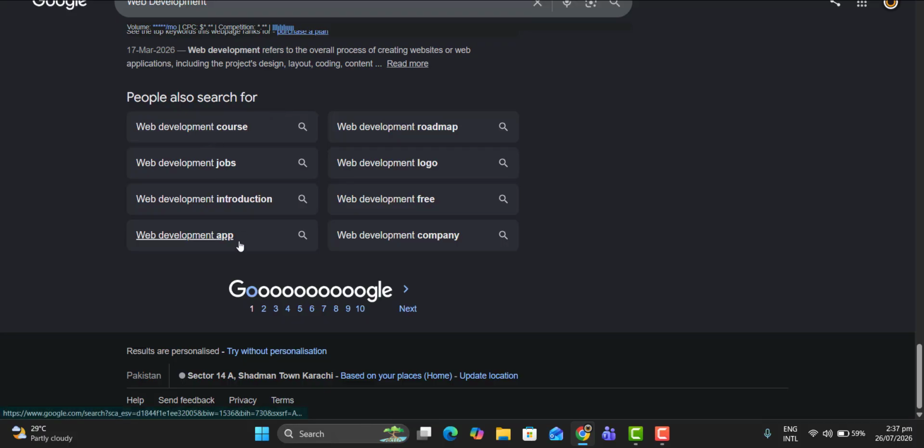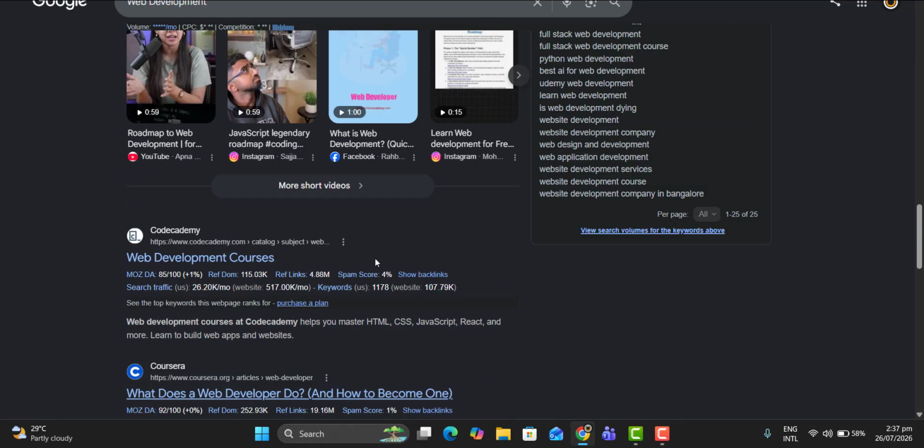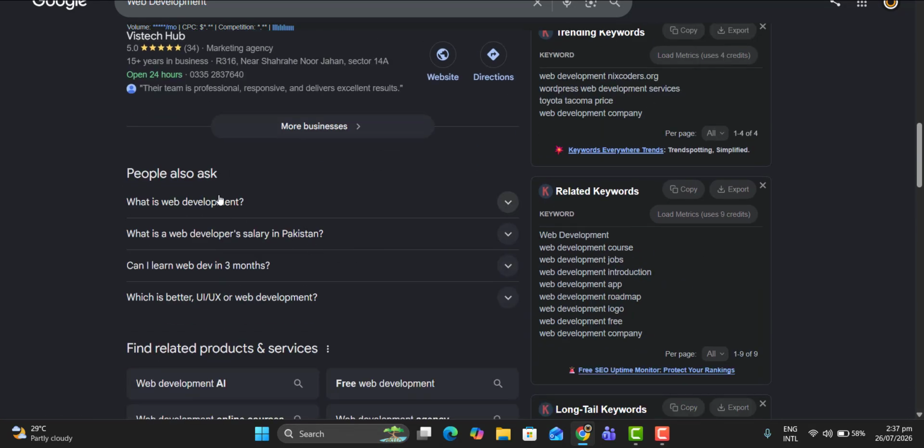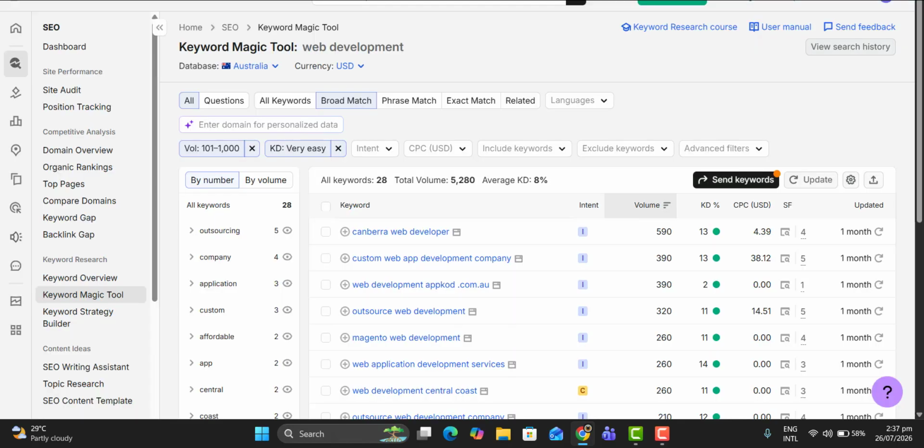These are also keywords which you can use for writing your blog or designing a landing page or a service page. Here you can see in the AI overview, people also ask. You might consider adding these questions to your content when you are writing for a keyword or a landing page or a service page. So that is pretty much it.